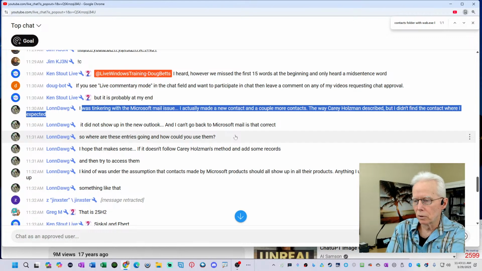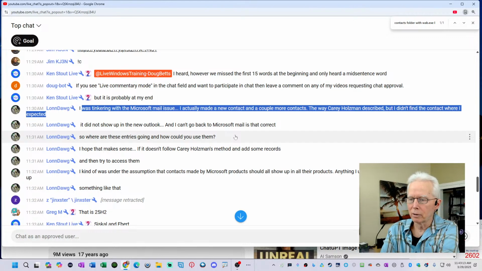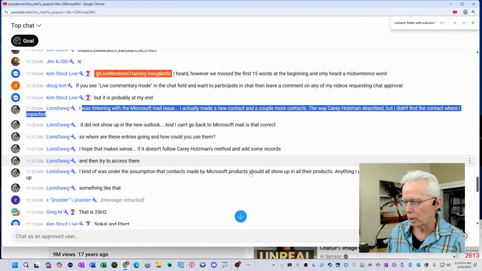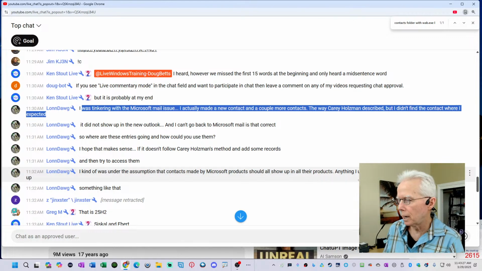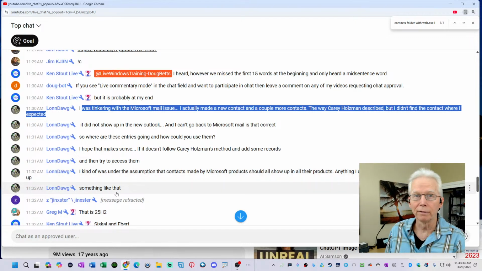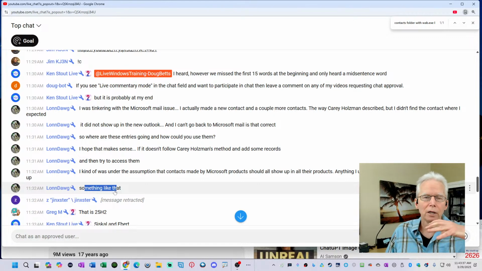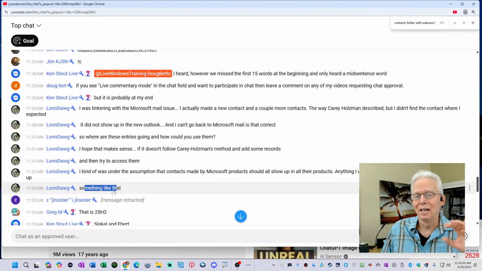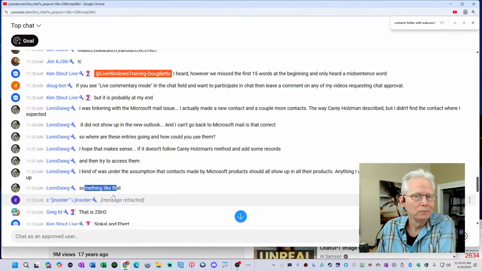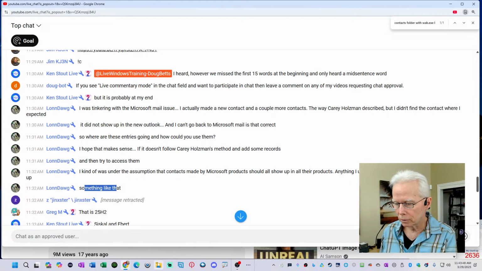So where are these entities going and how could you use them? All right, I'll show you that. If it doesn't follow Carrie Holzman's method, add some records, then try to access them. I was kind of under the assumption that contacts made by Microsoft products should show up in all the products. No, absolutely not. That's not a secure place to be keeping your contacts. Anything I use, if it has contacts, my contacts should show up. No, I think Carrie's client specifically wants to use this contacts folder because it doesn't get mixed up with the contacts in his email client. I am deducing that. Now, let me go show you that.